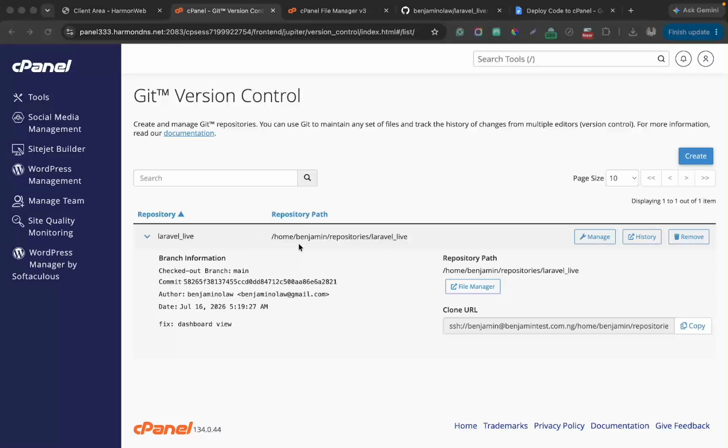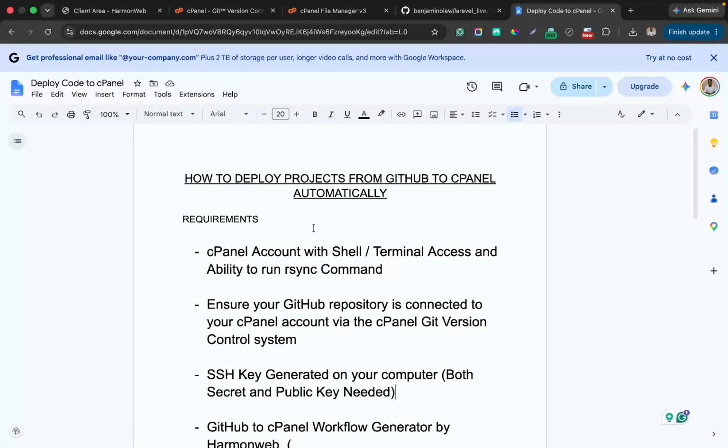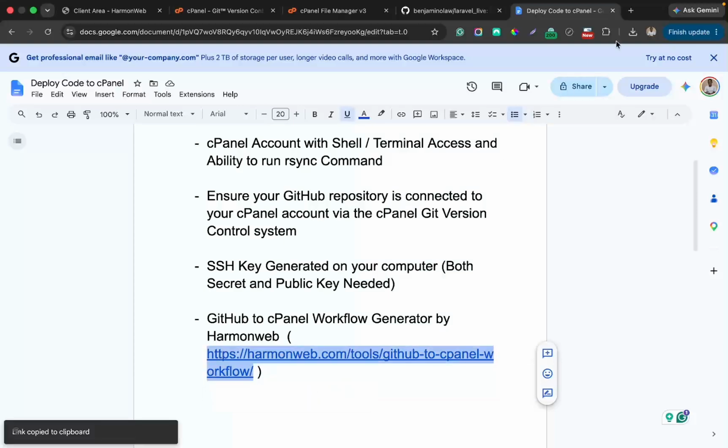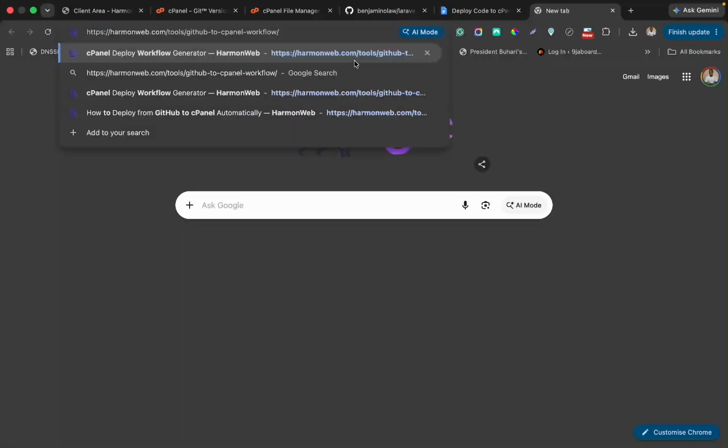The third thing we need here is the SSH key we will generate on our computer. The SSH key is what we will use to perform the workflow from GitHub to cPanel. Lastly, we'll be using this tool by HarmonWeb to generate the GitHub workflow. So this is the tool URL. I will also be dropping this under this video description. Let me open the tool here.